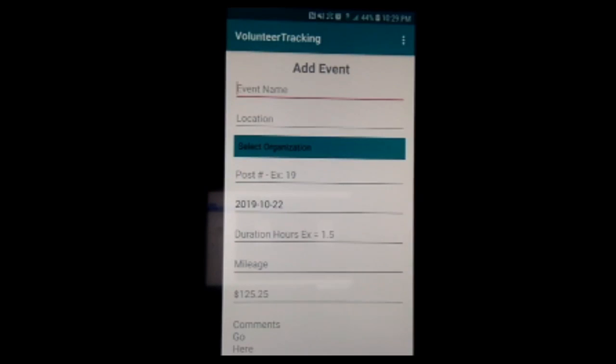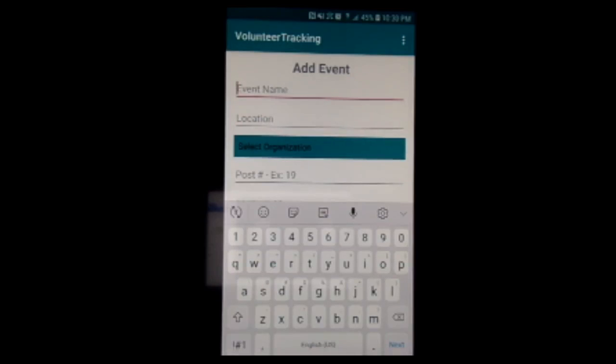This is right now for this first beta version just a rough draft, standard inputs to input information. In the future I plan on making it a little bit more user friendly as I get a little bit better at working with the UI design in Android. So first I'm going to put in an event name. Let's put in, how about Thursday night dinner.